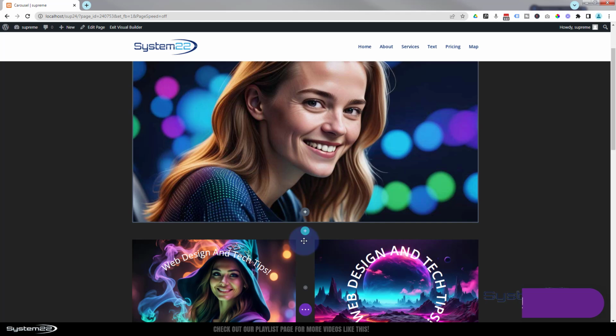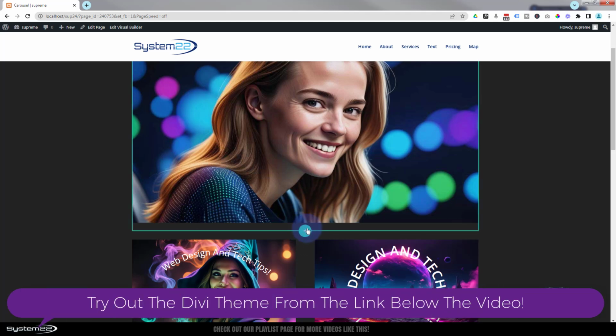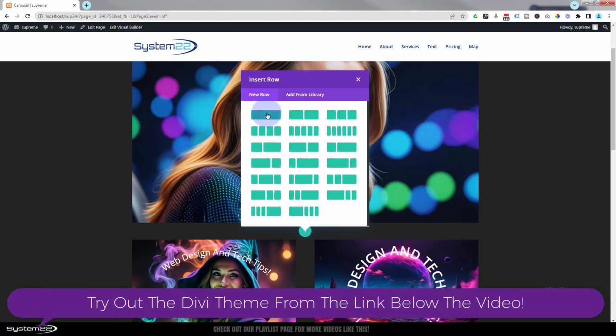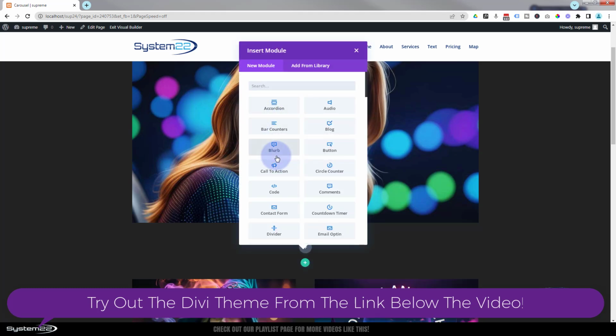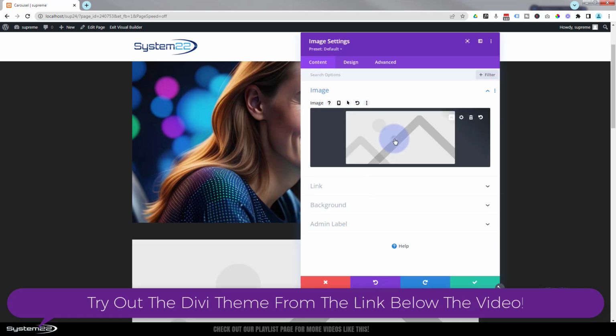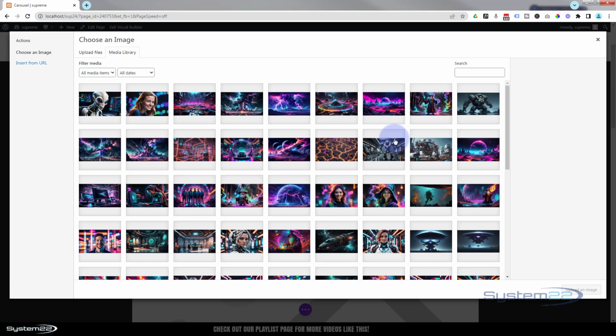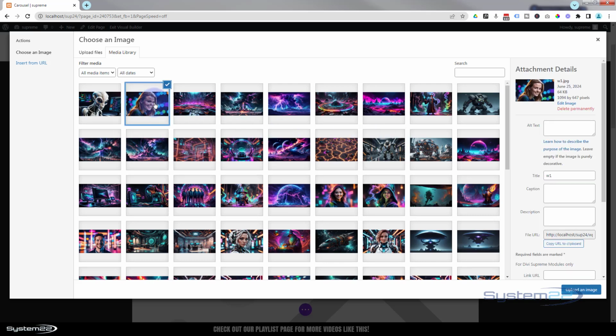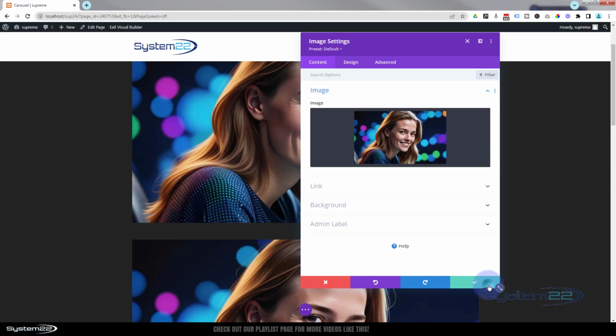Let's add a new row. I'm going to hit the little green button to add a new row underneath. I'm going to use a single column in my row, and I'm going to pop an image module in there. Select the image you want. This is the image that you want to see first, or it doesn't have to be. It can be either or. Let's throw that little lady back in there one more time. I'm going to save that.